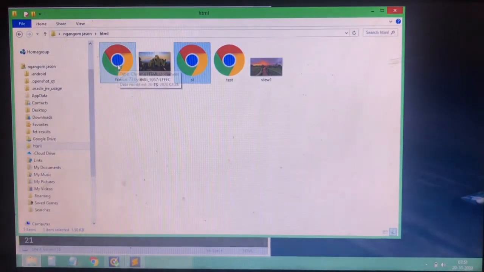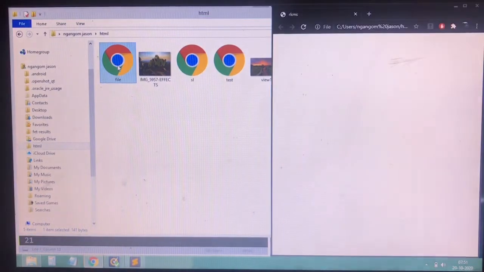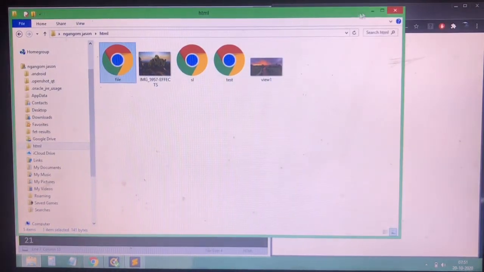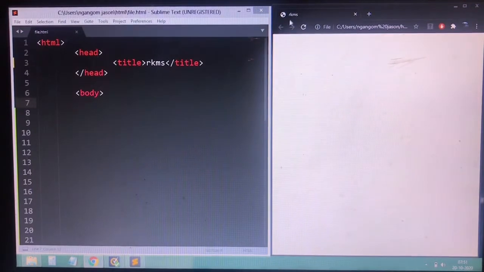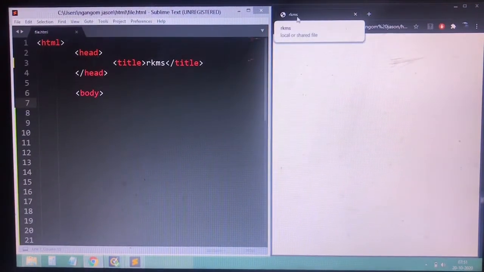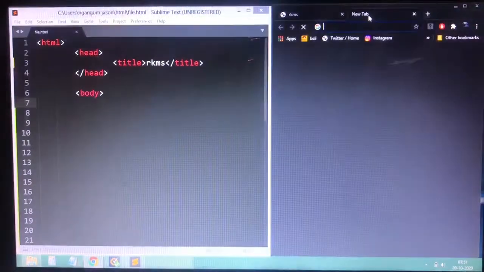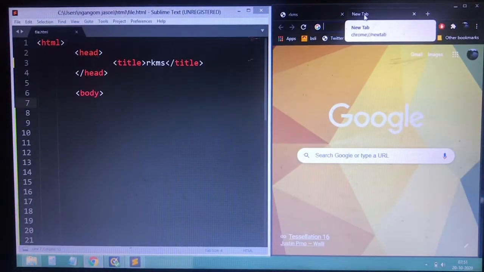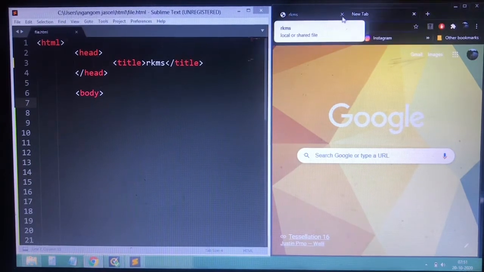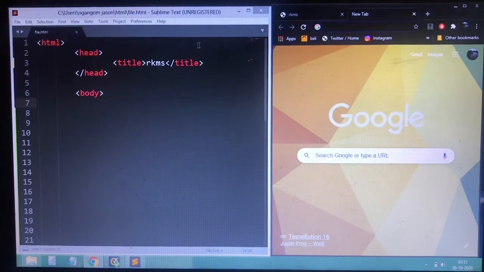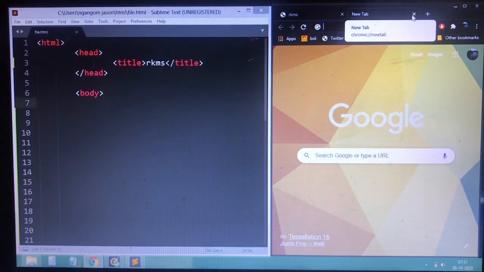This is the file that we are working on. So I'll open it side by side. Just double click over it and it will open over here. This is the page that we are working on. So look here, the title RKMS is written over here in the tab. Whatever you wrote between the title tag will come in this area, the new tab. All the titles, whatever you wrote here, will come in this one.